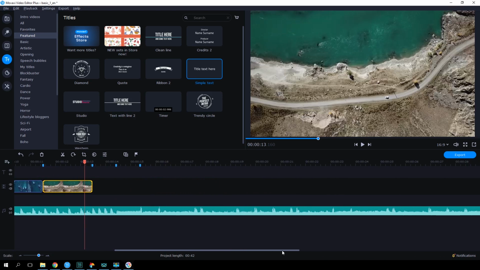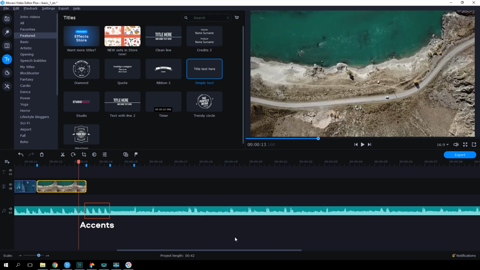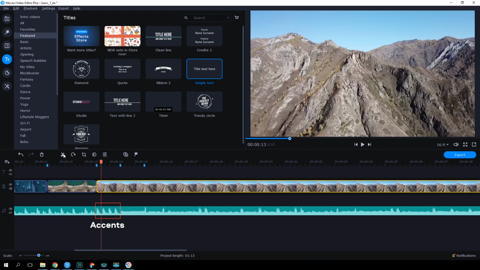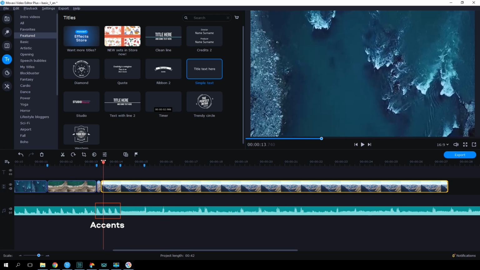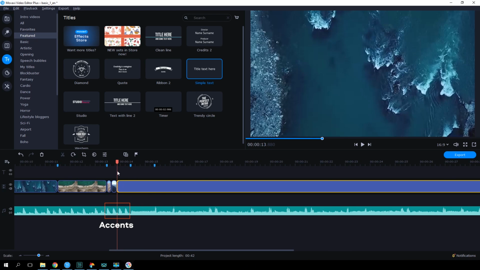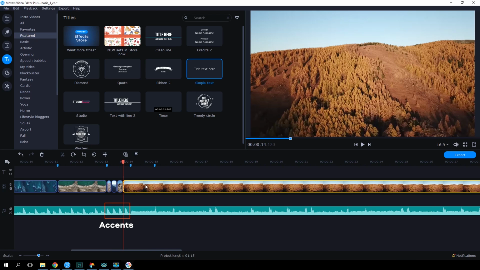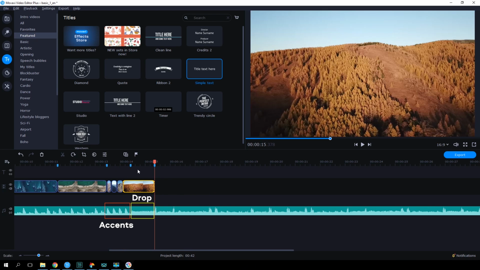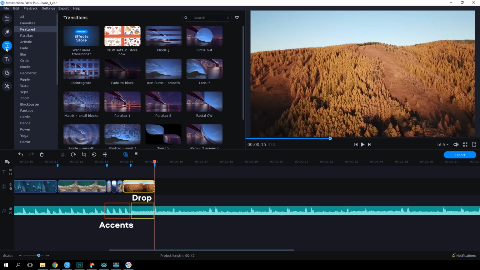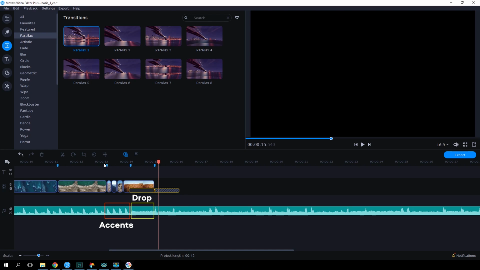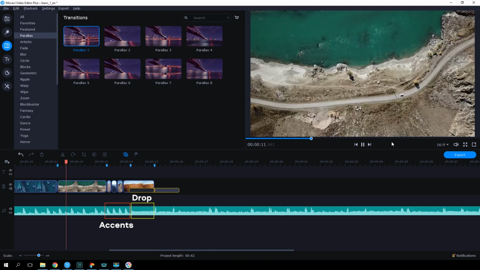After the car scene, we have 4 quick beats that can be clearly seen on the waveform. These are called accents that create tension before the drop. In this short fragment, we'll insert 4 mountain scenes. The scene will change on every beat. This will connect this part of the video rhythmically with the soundtrack. Then on the drop, we'll add a cool transition from the new parallax category. Now it looks like the video blows up together with the song.